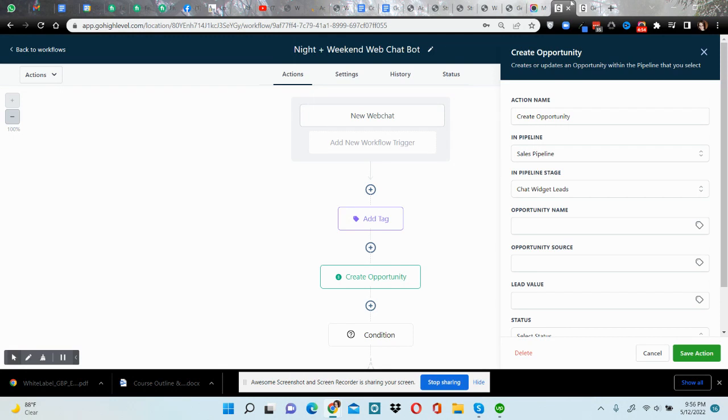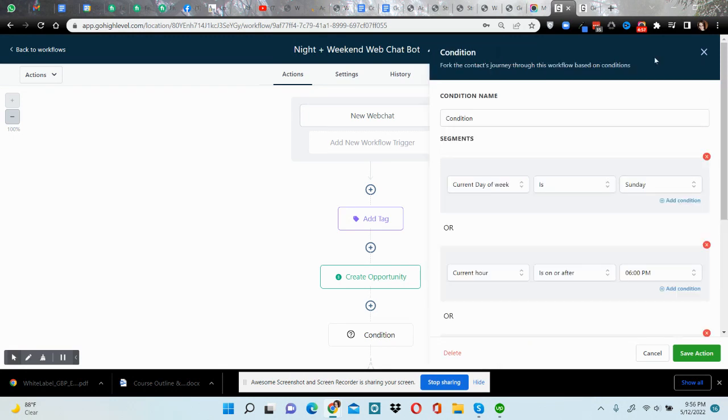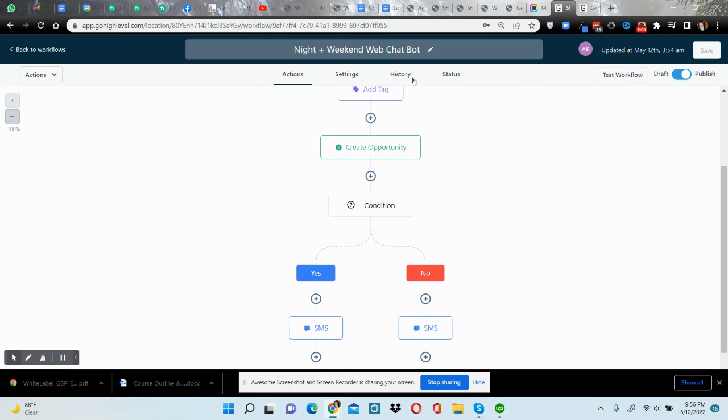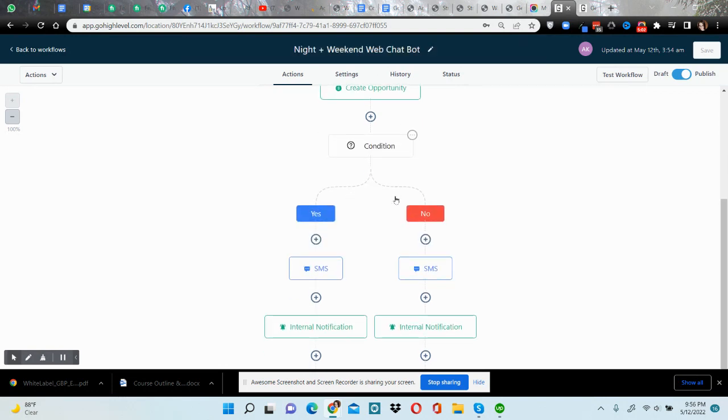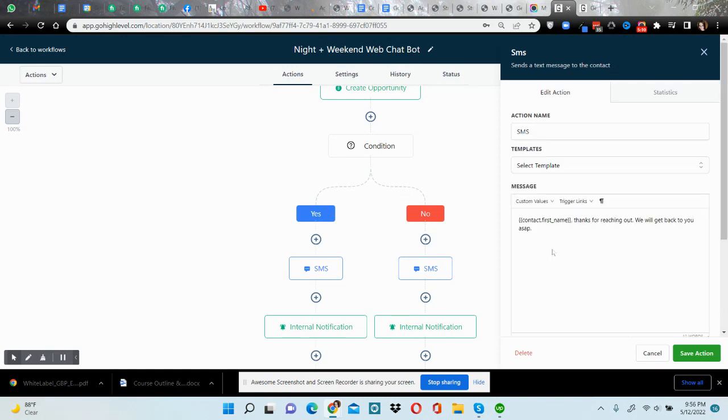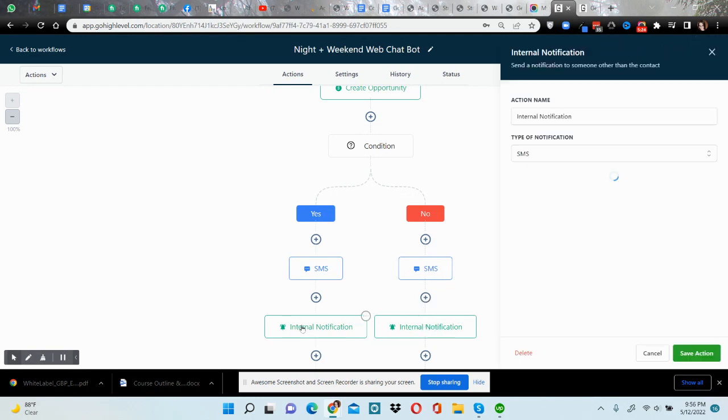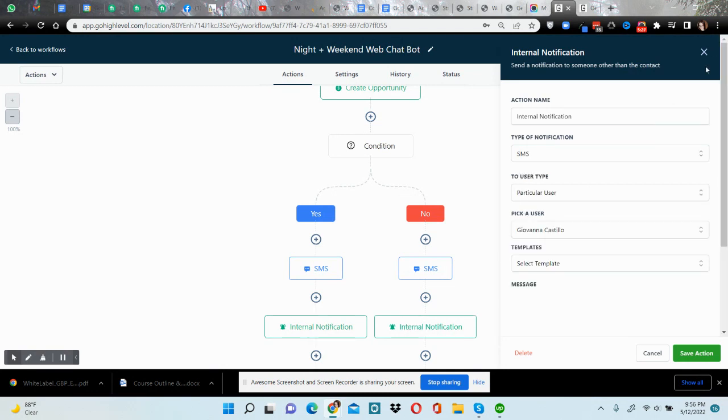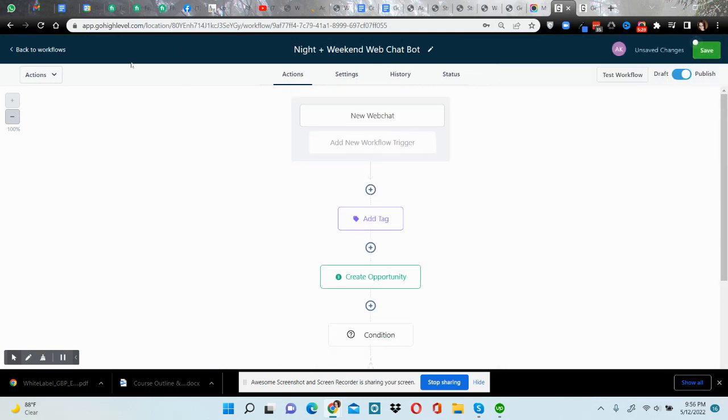In here, there is this condition where we track if the chat widget message came on the weekend or in the working days. If it's in the working days, then we auto send a reply saying thanks for reaching out, we will get back to you. And if it's on the weekend, then we will say a message like this. In both cases, it sends an internal notification to the user. And yeah, this is how the chat widget works.